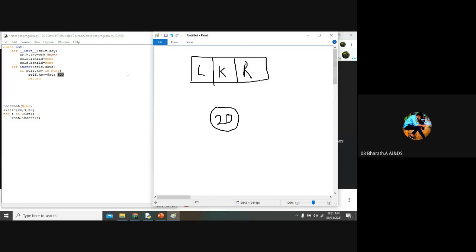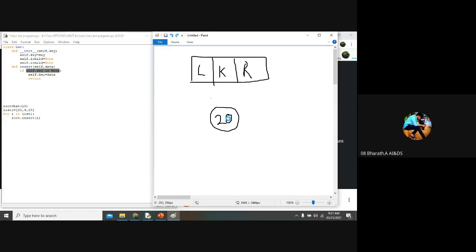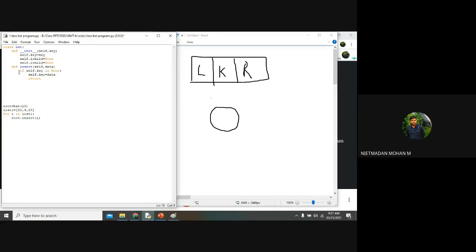Yes, sir. Now coming to this, we will go with the value. I'm inserting 10. So now it will check whether self.key is None. Now self.key is not None, so the condition will be false. It won't execute this part, so directly it will go to the next statement.